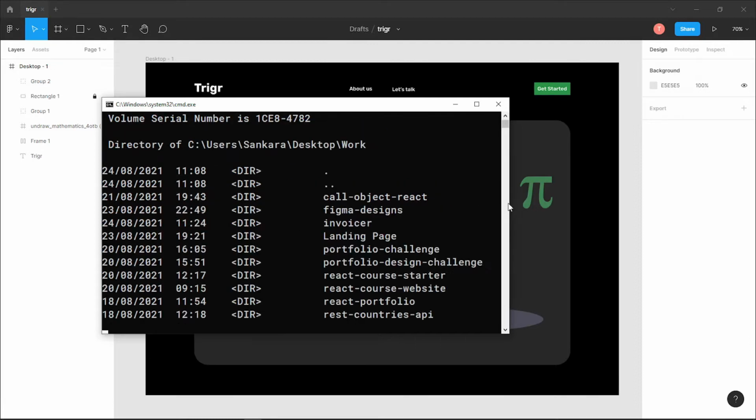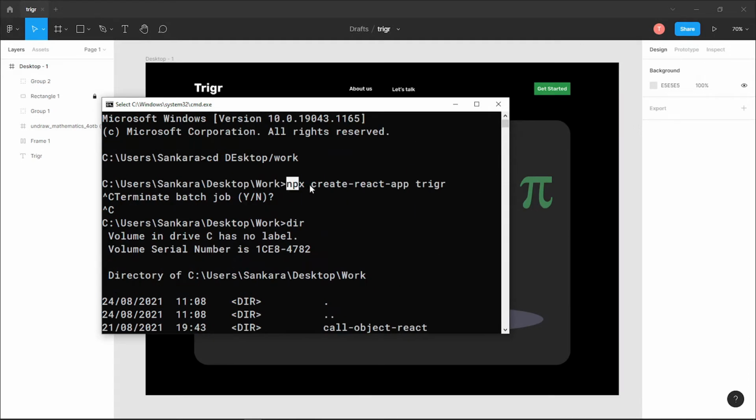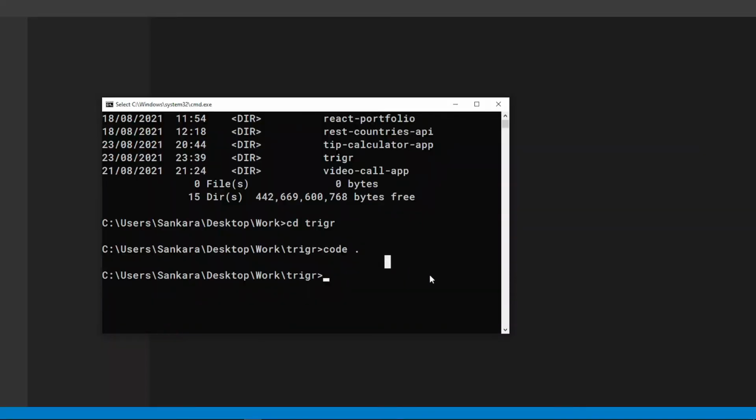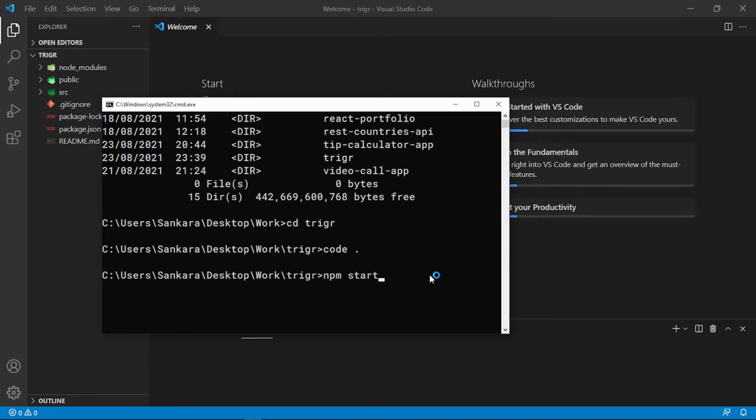Okay, now I'm not going to let this run because I already have a folder called Trigr, because I already bootstrapped it right here. But in your case, you're going to have to let this run so that it can bootstrap a new React application for you. And then once it's done, I'm just going to cd into that folder called Trigr, and then I'm going to open VS Code into that folder. Okay, and then as VS Code opens, I'm just going to go back into my terminal and say npm start, which will start my development server.